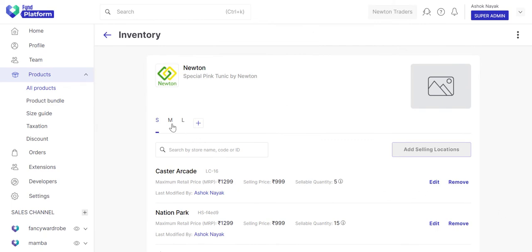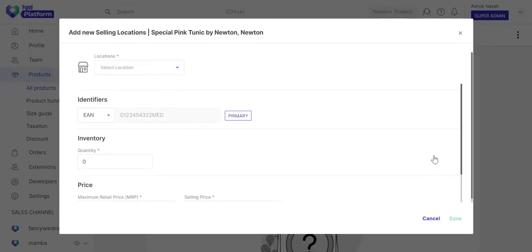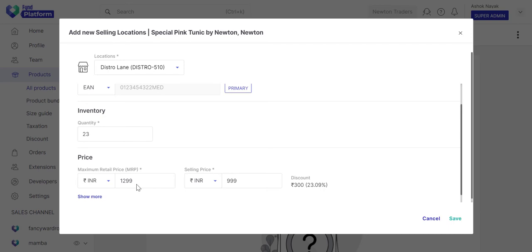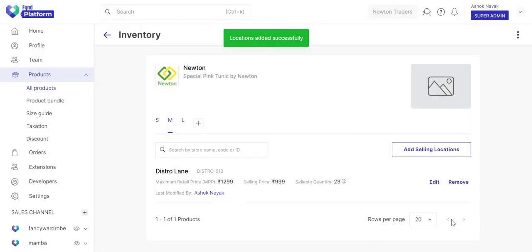Similarly, for the other product size, let's add the selling locations. Again, choose the selling location individually. Here, let's add 23 quantities. We will keep the price as it was in the catalog.